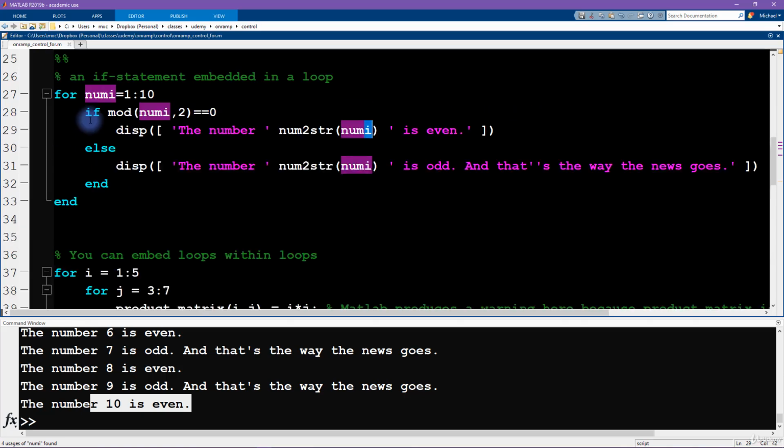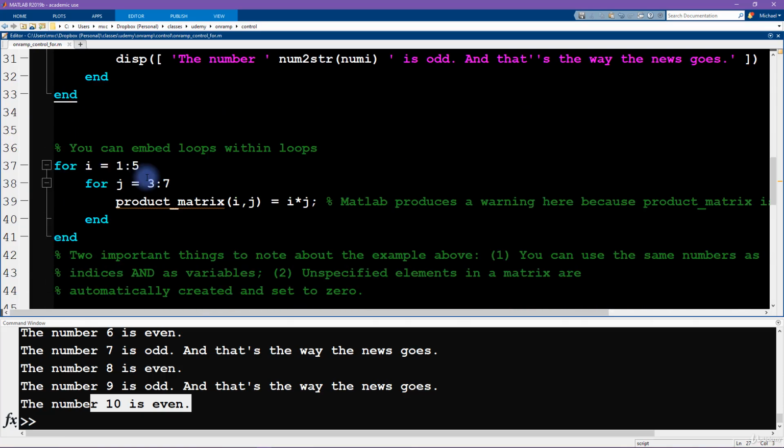Okay, then I want to show you another embedding of multiple for loops here. So here we embedded an if statement in a for loop. Here I'm embedding a for loop inside another for loop. So what is happening inside this for loop? Well, we are looping over variable i equals 1 through 5, and then we're looping over variable j for 3 through 7. And then we say that the product matrix, so this variable matrix, and then the ith row and the jth column is equal to i times j, so the row index times the column index.